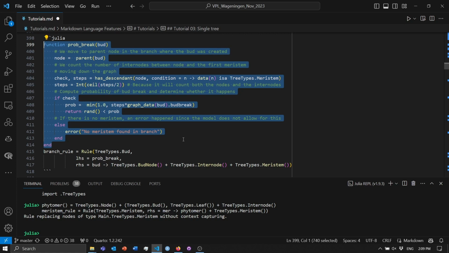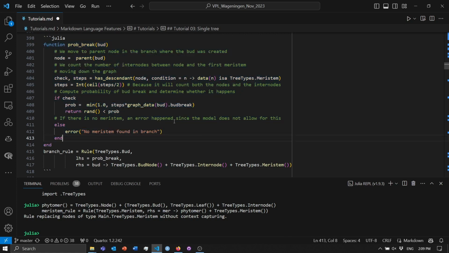So here we see now slightly more complicated. So for now, basically what I'm doing is the probability of bud break is proportional to the number of internodes up to the meristem in the main branch. So basically, if it's a bud node that is very far away from the apical meristem, then it has a much higher probability of breaking than if it's just next to it, right? And for now, I'm just using the number of internodes. Later, we will use actual distances.